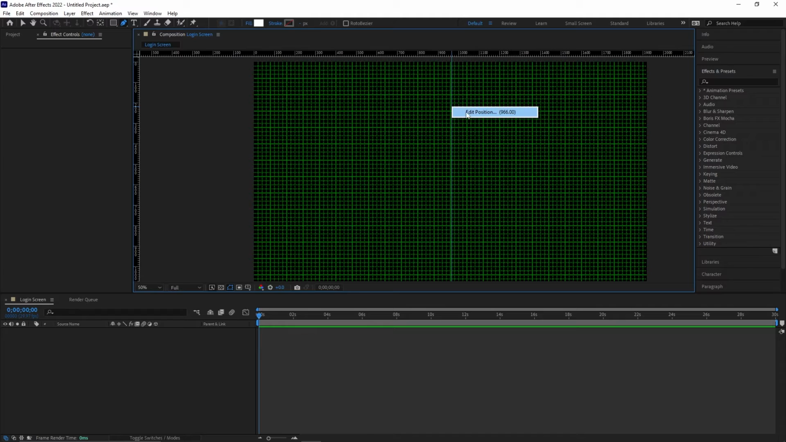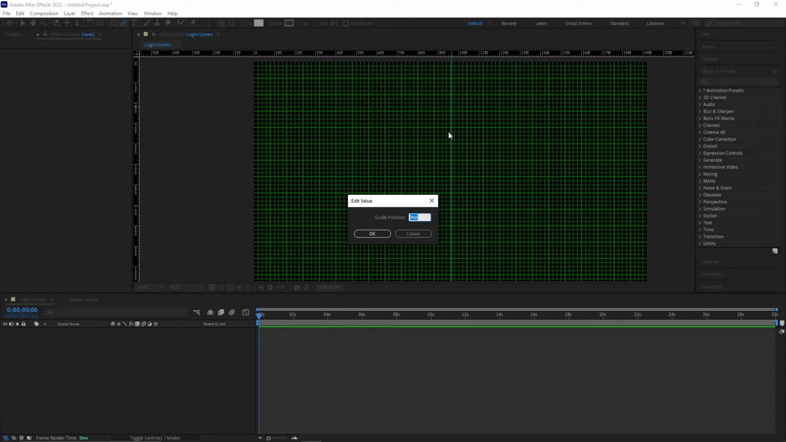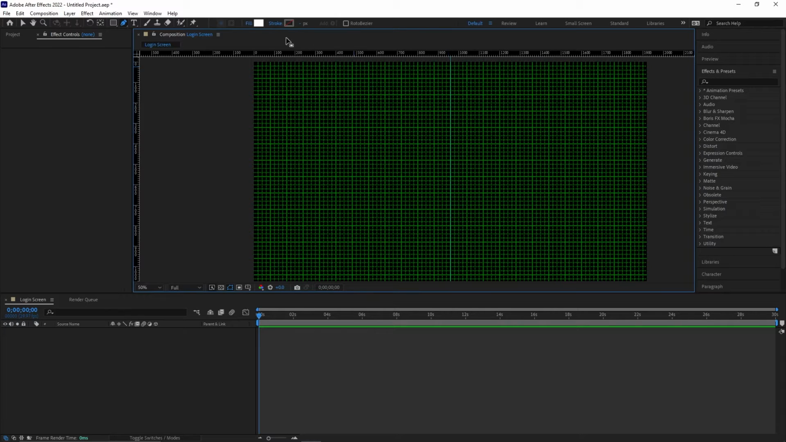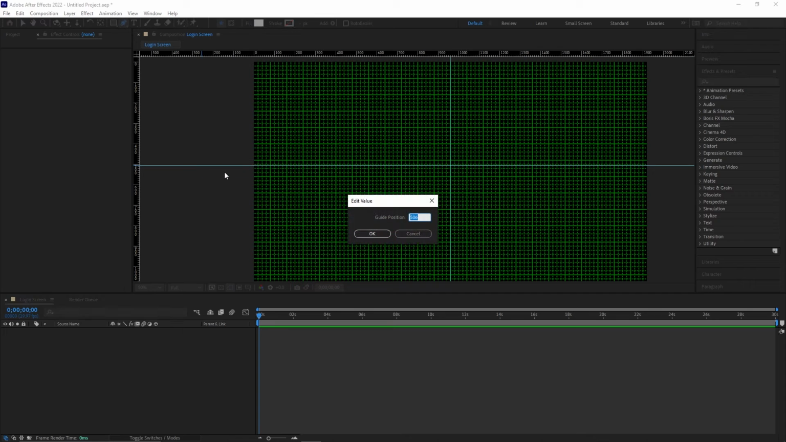You can move in guides by dragging them out of the respective ruler. With right click you can edit the position of them. I want to have the guides exactly in the middle of the frame, so I set the position to 960 and 540 pixels.